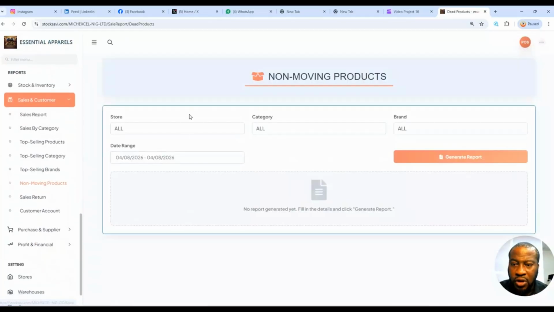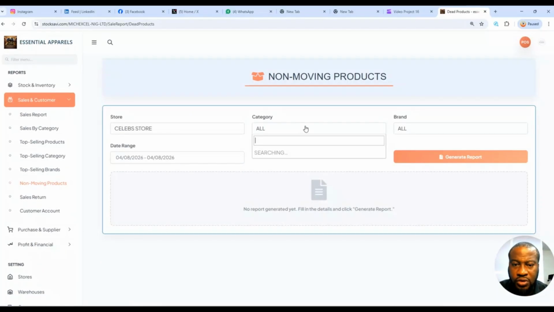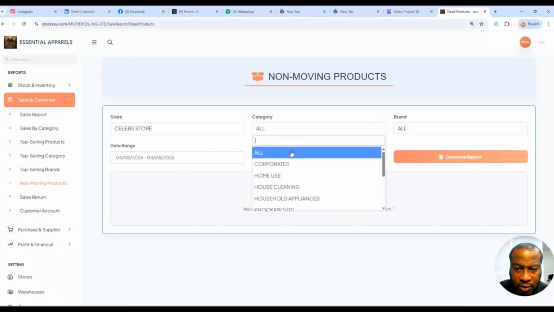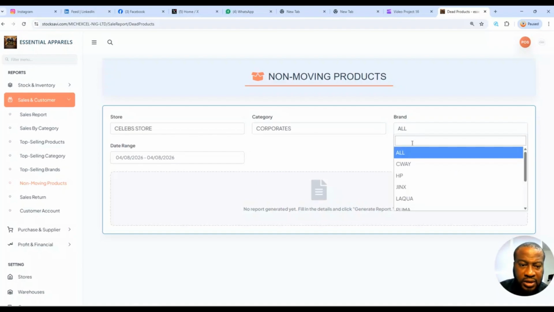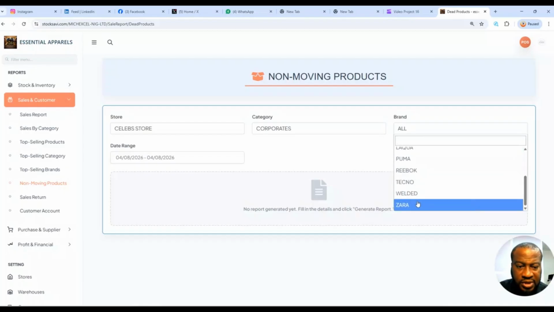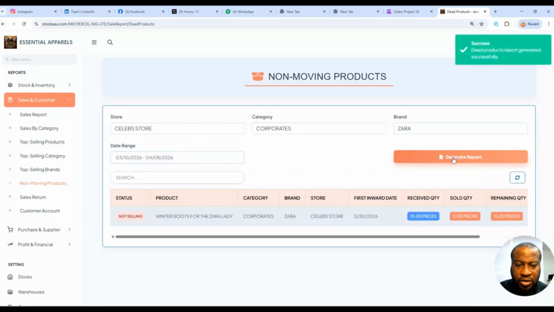When you click on it, choose the store you want to see, then the category, maybe let's say under corporates, what brand, let's say maybe Zara. Then the range, let's say for the last 30 days. Then you click here, and it generates the report.